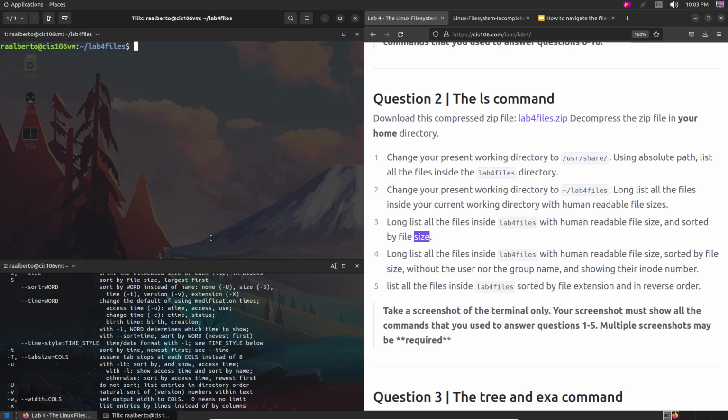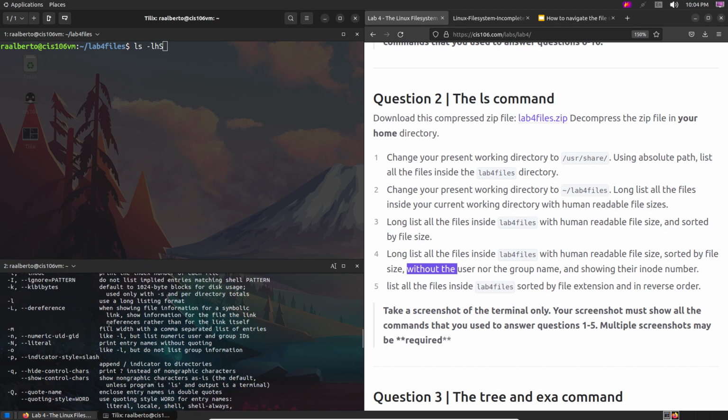Next, long list all the files inside the lab 4 files. So we're gonna clear here, and we know that we're gonna do an ls -lh, and we're gonna do an h because it's human readable, and we're gonna sort by file size. So again, capital S. But we are gonna exclude the user and the group name from the output. Okay, so now we can start looking over here for our options.